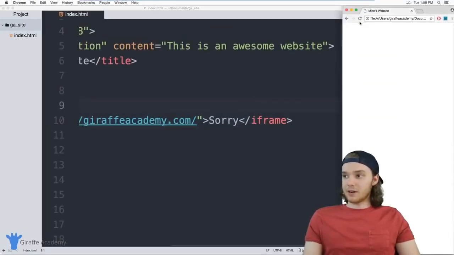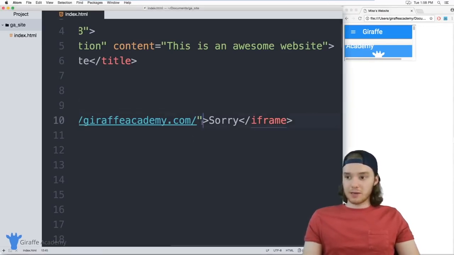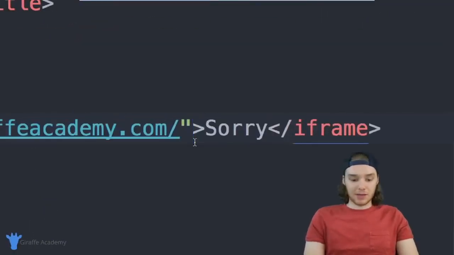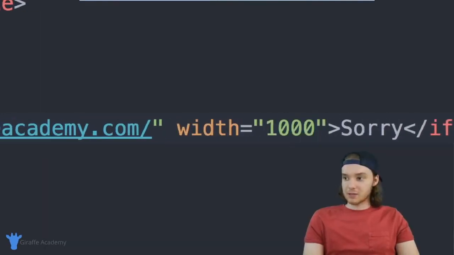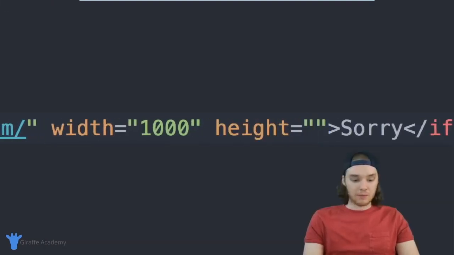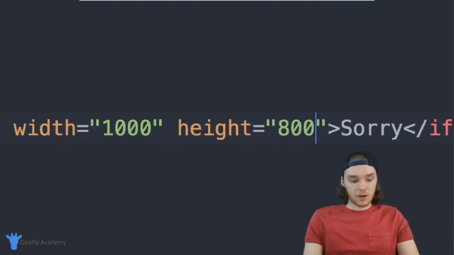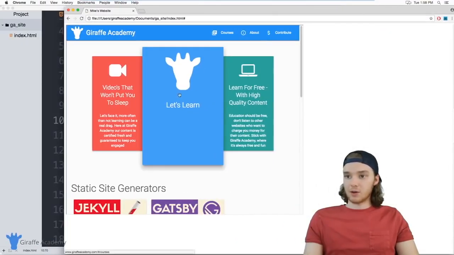So now when I head over here, I can refresh this page, and you'll notice that inside this little window, the Draft Academy homepage is displaying, but it's super small. So if you want, you can come down here and we can resize these iframes. I can give this a width attribute, and we'll just make it 1,000. And I can also give it a height attribute, and we can make this like 800. So now this iframe should display a lot bigger, right? So now I can see the whole website.